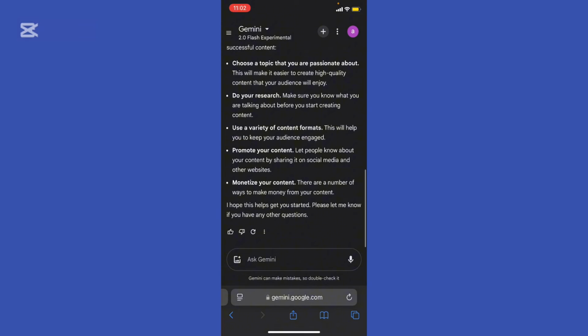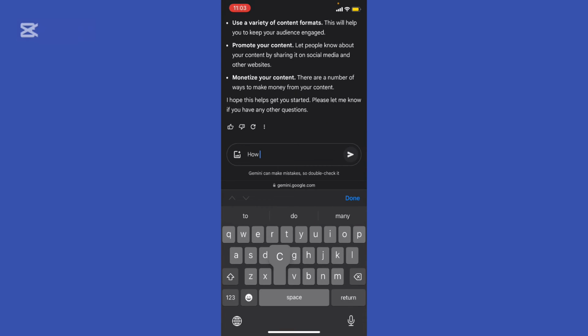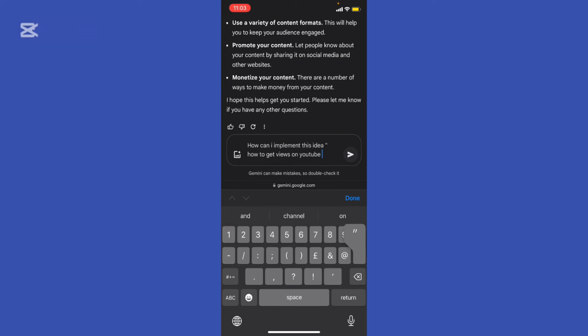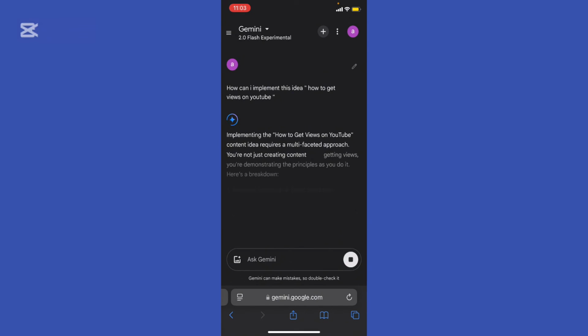And basically organize your thoughts into mind maps or lists, right? Gemini tools help you structure ideas for easy implementation, right? Just type right here, how can I implement this idea? For example, how to get views, for example, on YouTube, right? This is about content creation.